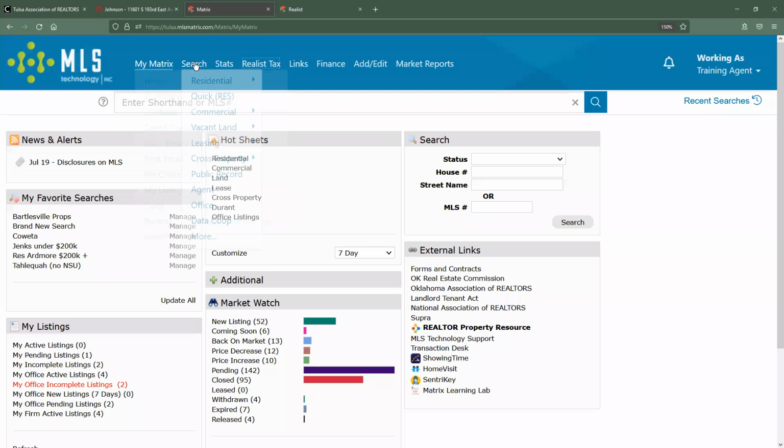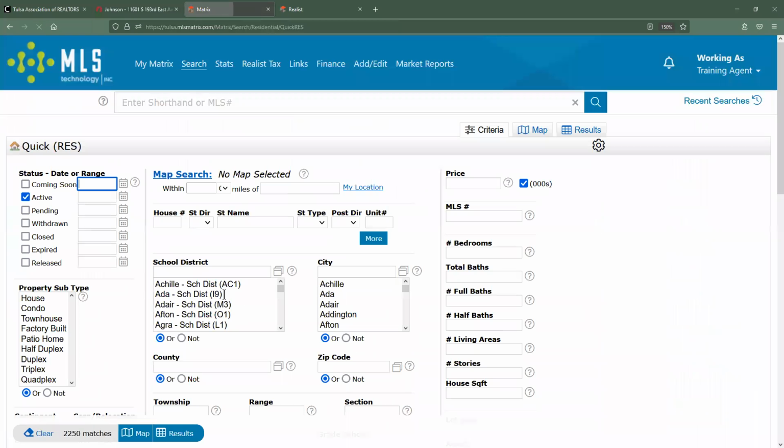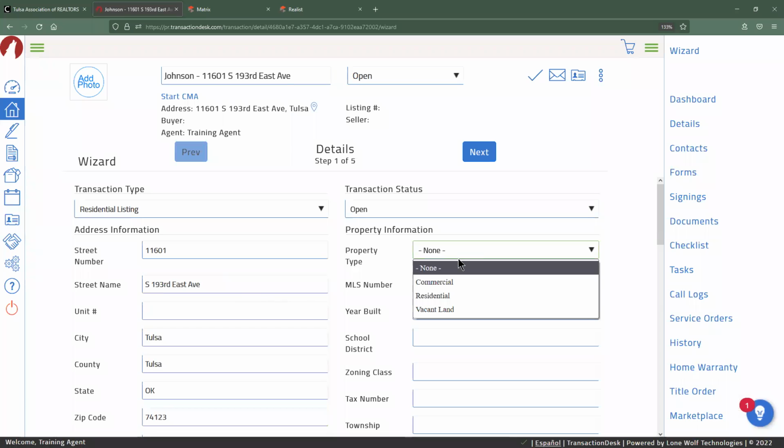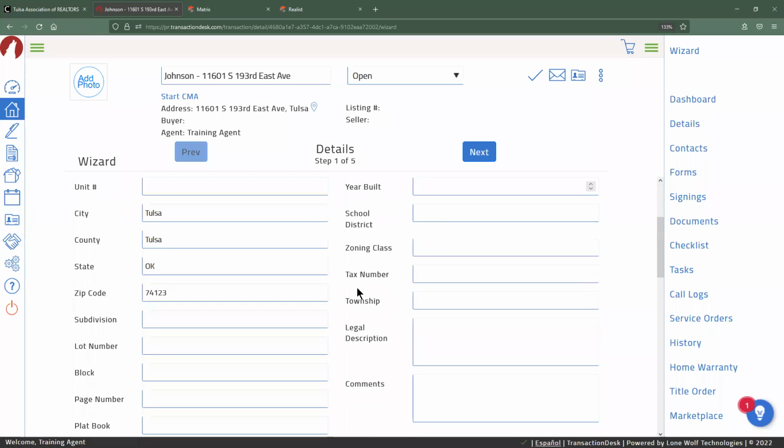Whereas in Matrix, if you're trying to complete a search for a property address, you've got house number, street direction, street name, street type, post direction, unit number. There's a whole string of different parts and pieces of that address that Transaction Desk just really doesn't care about. Put it all under the same line. The only thing you have to separate out from the base address is just the street number. Next, we need to put in our city, county, state, and zip code. There we go. Property type, residential. It should have been obvious, but it doesn't have an automatic tie to that.